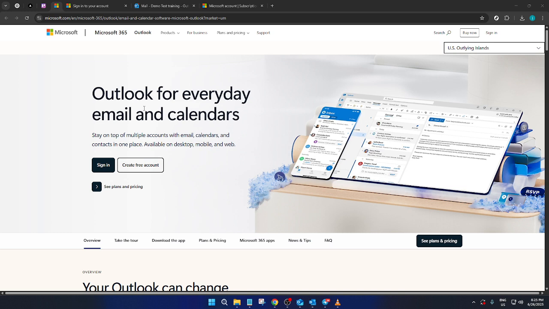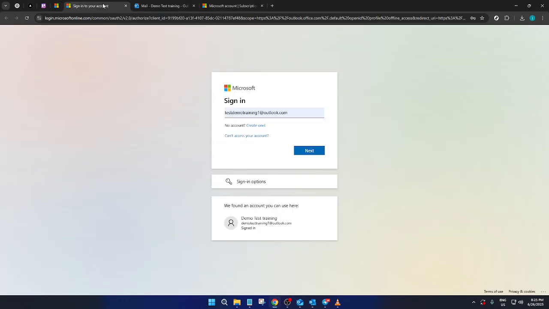So let's get started. First, open up your browser and head over to the Microsoft Outlook page. If you aren't already logged in, you'll see the option to sign in, so go ahead and click on that. Enter your login details carefully on the sign in page, making sure that everything is spelled correctly to avoid any missteps. Once you've double checked, click Next to continue.